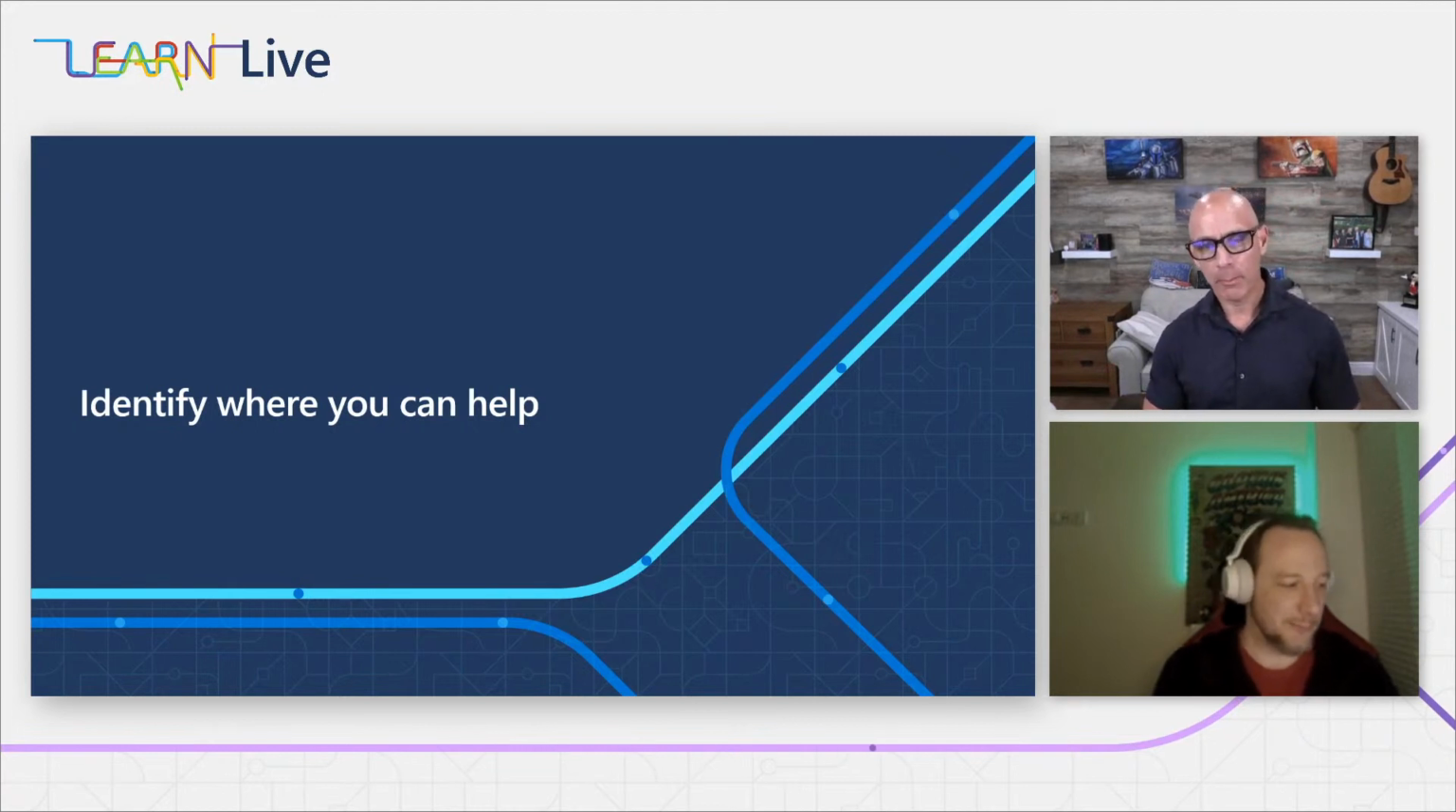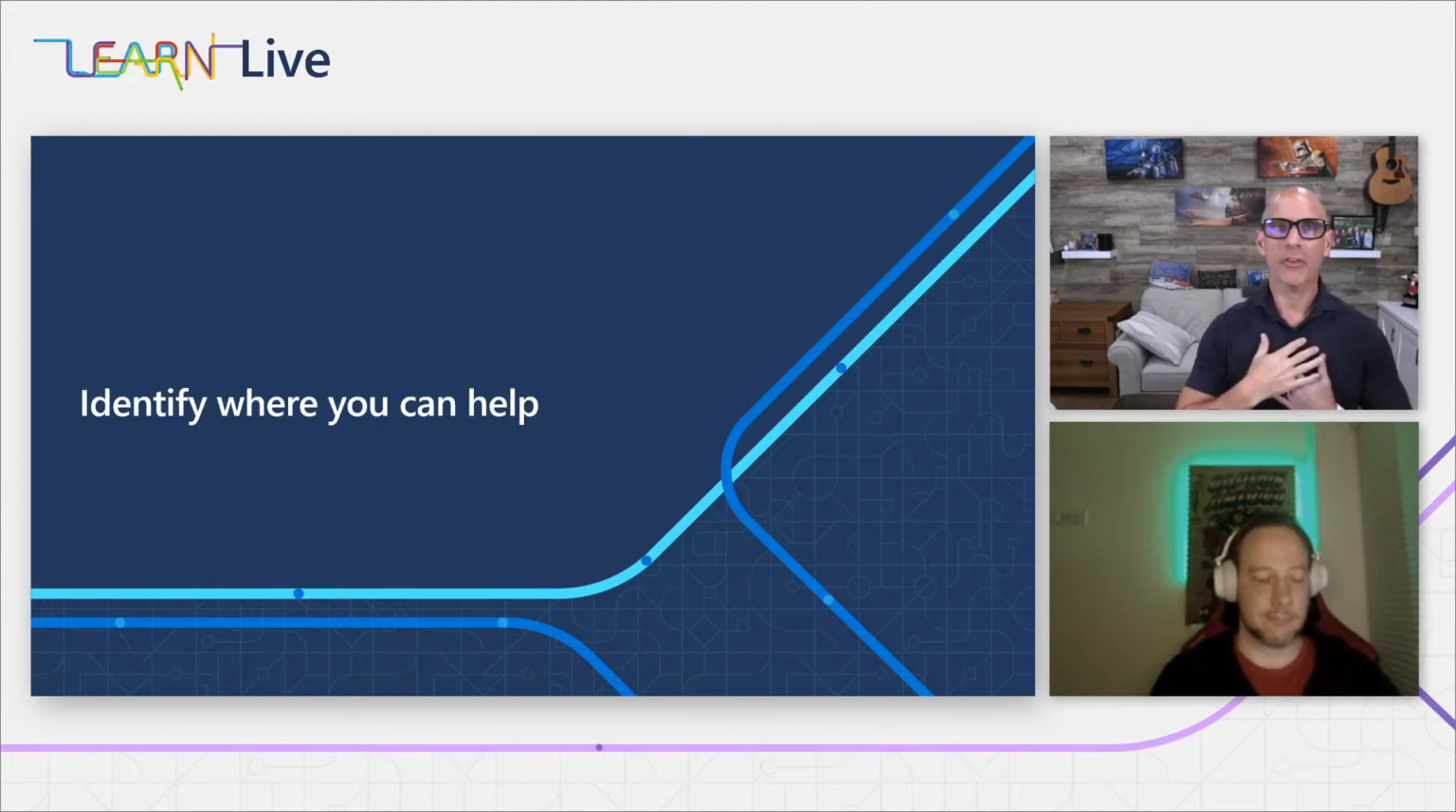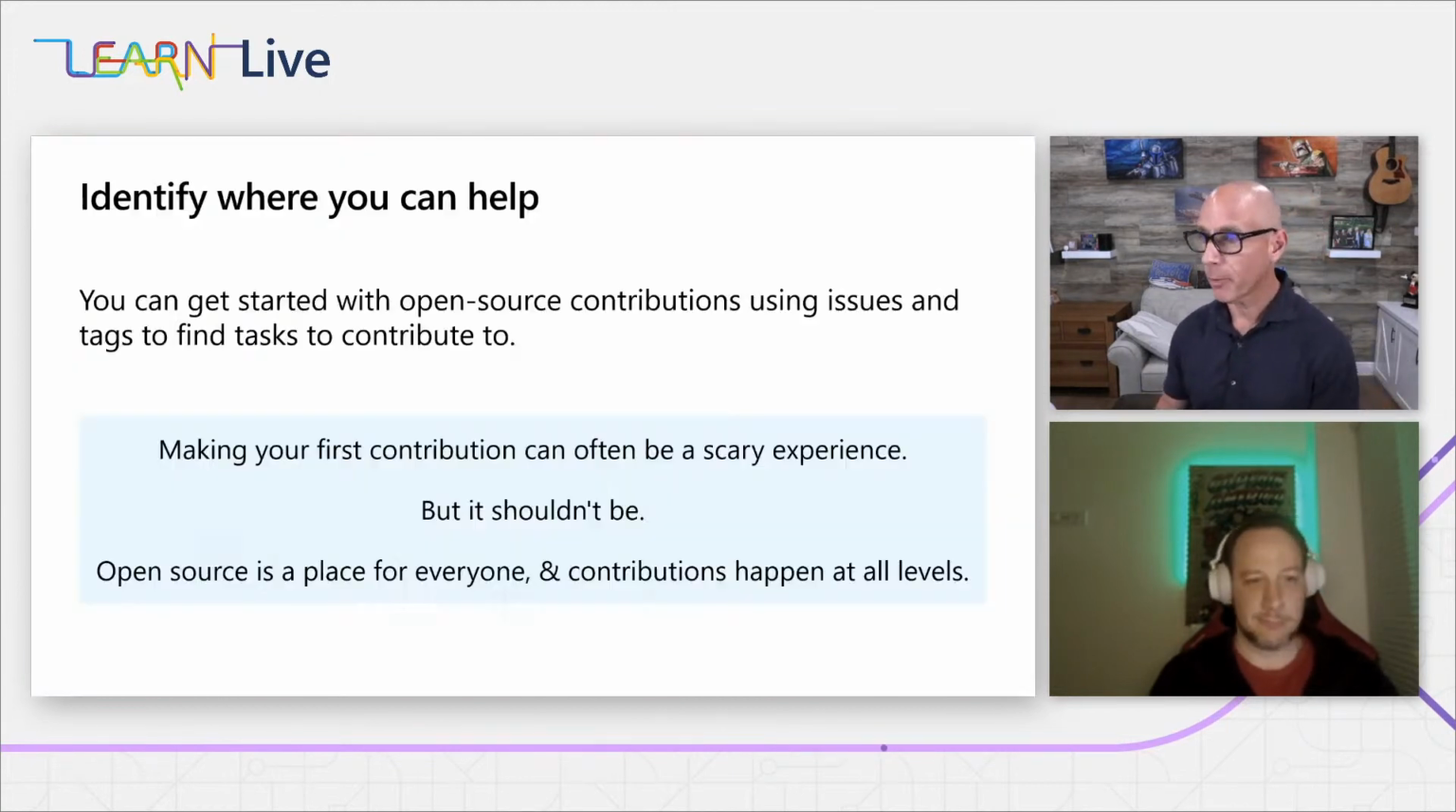One of the keys here is identifying how you can help or where you can help. One of the worst parts of open source, not even worse, it's just scary, quite frankly. It's kind of like that blank screen syndrome: where do you go? How do you know what to help with? Oh my gosh, the first time I went to the Angular repository about a decade ago, I was like, I want to contribute to this. I like this repository. I like these people. Where do I even start? And it can be a little scary, but it doesn't have to be.